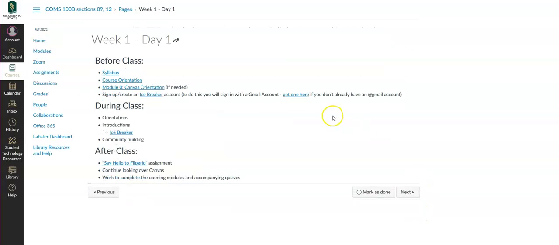When we click Next, we enter into week 1, day 1. We'll also notice another pattern emerge here. Before class, during class, and after class. This section contains the information and reading that I want you to engage in prior to coming to our live session. This is what we're going to be doing during our live session, and this is what I want you to be doing after our live session. Don't forget to mark as done before leaving this page.